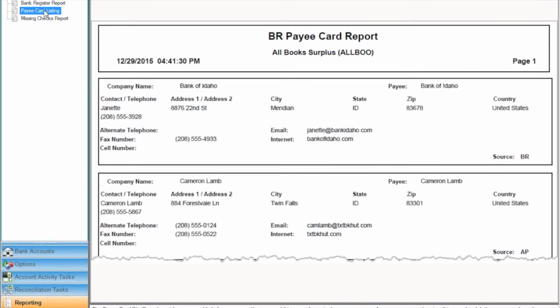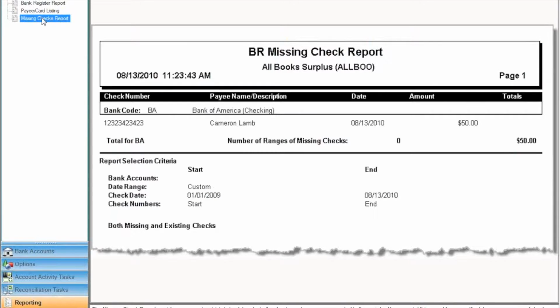We also have a payee card listing, so anybody you have written a check for and set up a payee, it will show up on this report, as well as a missing check report. And this is just going to give you a list of any checks missing in a range. If there's a whole range, it tends to bold them and make you alerted to the fact that there might be a lot of checks missing.